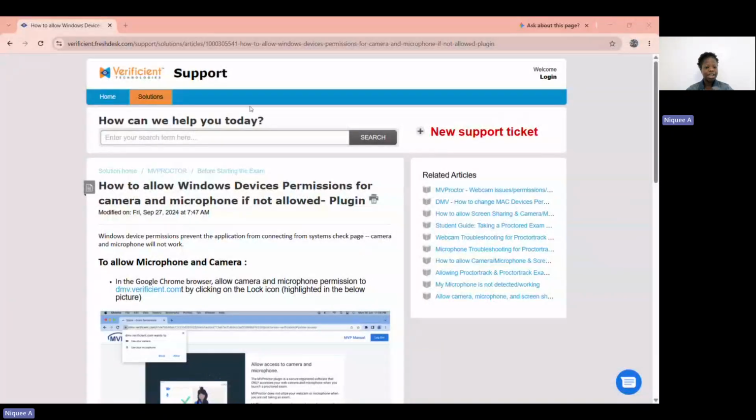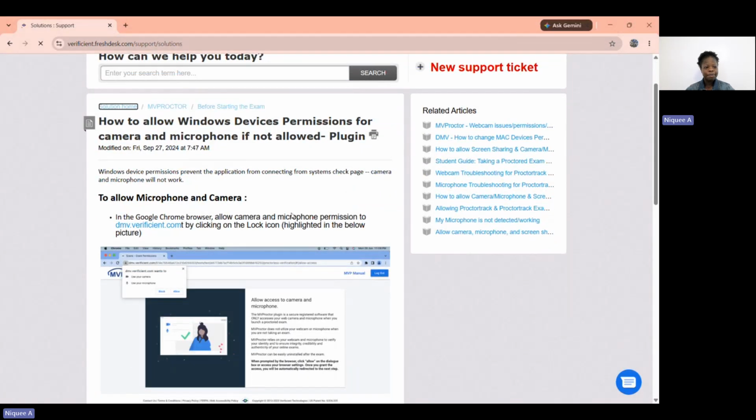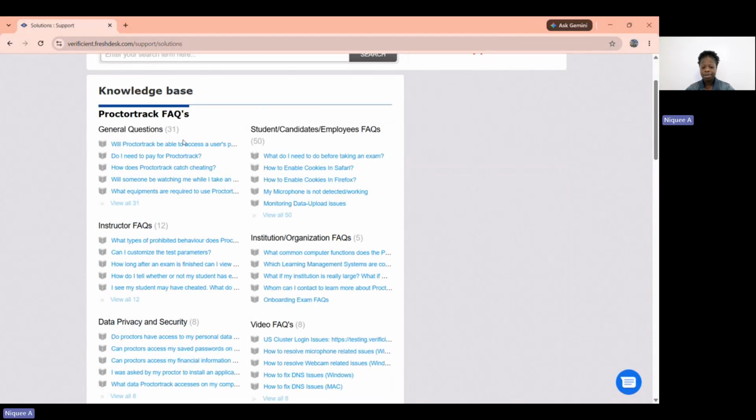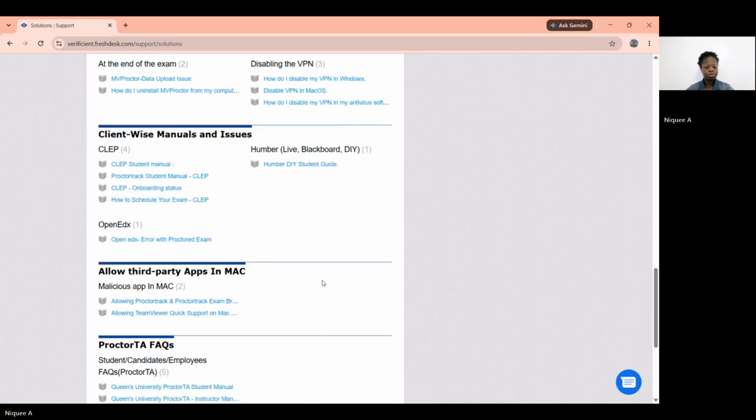Now, today we'll go through an issue that I had a few days ago when I was taking my CLEP exam. Before we start, I want to let you know that CLEP has support available when you are taking your exam. This is just an example of the FAQ section of the support. You go to Solution Home, and then it has general questions, student questions, instructor questions, institution questions, data privacy questions, video questions, everything is there.